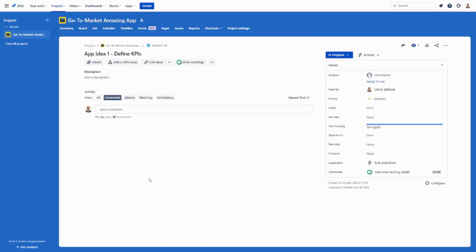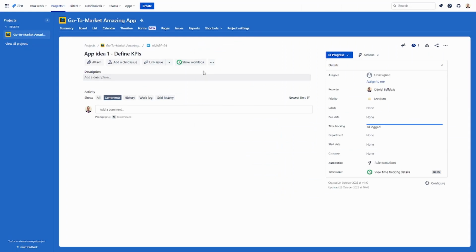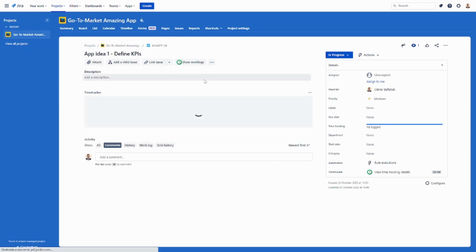Why would you want a time tracker for Jira? While native Jira provides some options for time tracking, it's not a handy tool for managers looking for useful reports, nor for users who want the worklog creation process as painless as possible. That's where Timetracker comes into the picture.